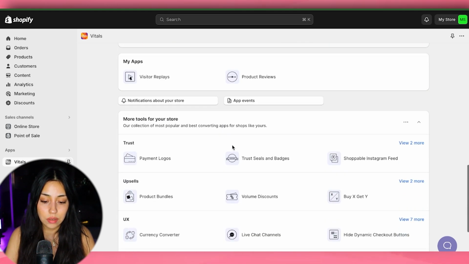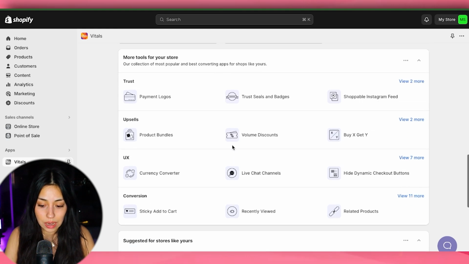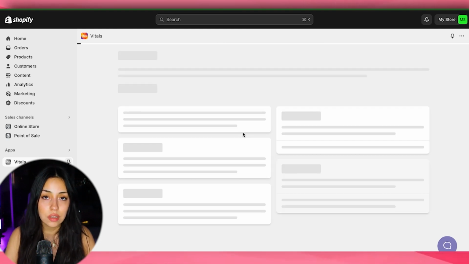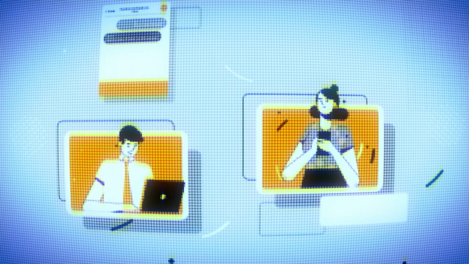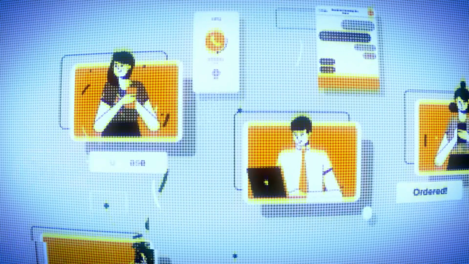If you scroll down, I always like to add the volume discounts. This way people can get like buy one, get two for 10% off. I think it's always good to add. For me, this works amazing. I always get more sales because people actually use this a lot.